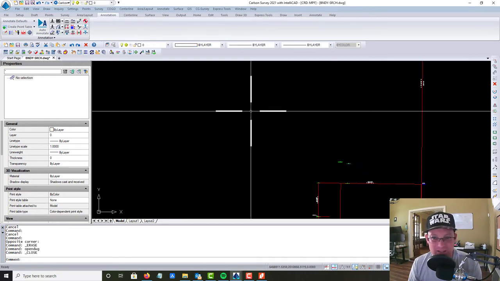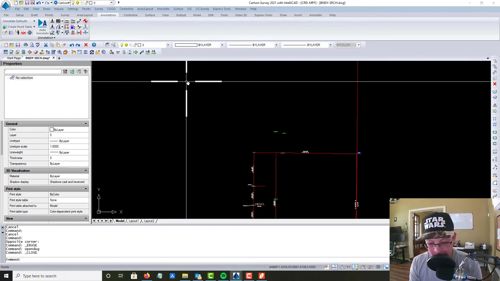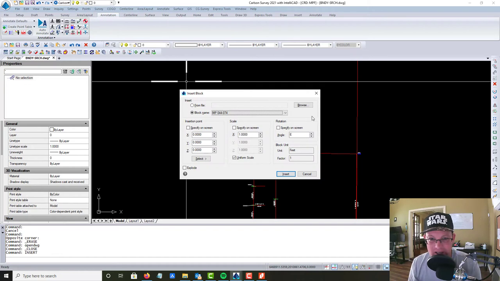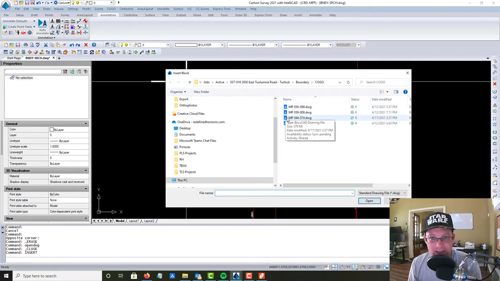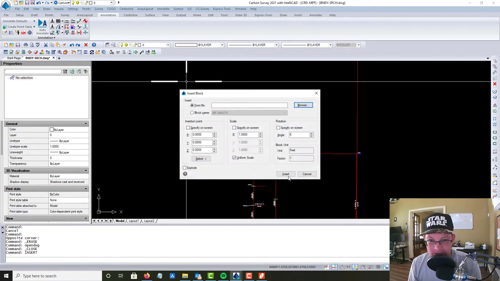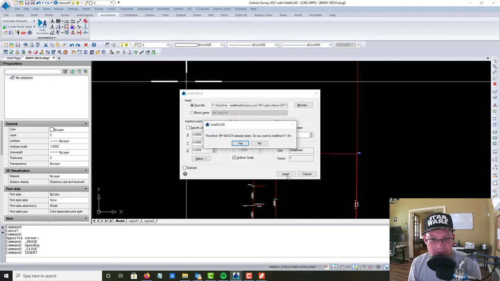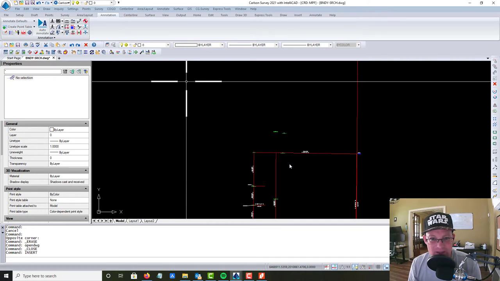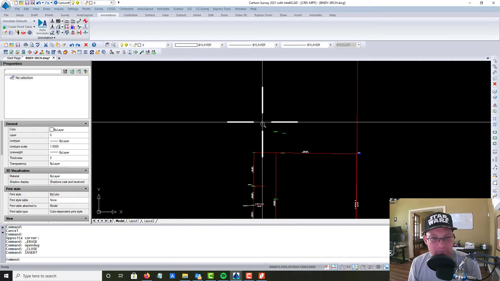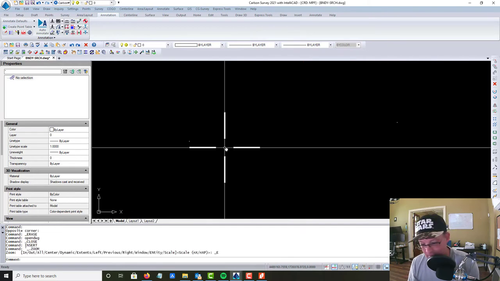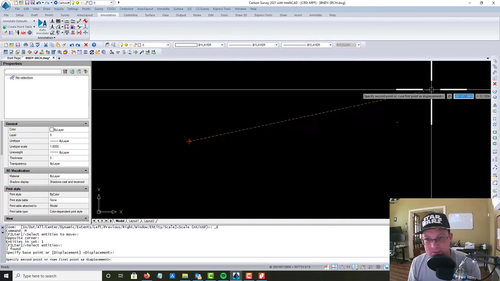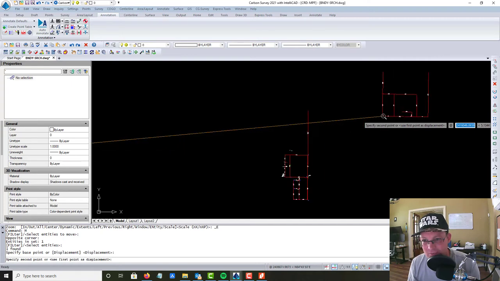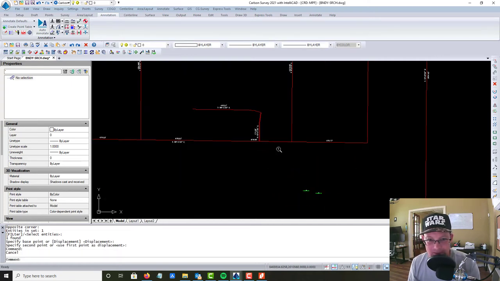And let's go back in here to boundary search. And we're gonna insert this again as a block. And it's going to prompt me to overwrite. I'm going to say yes. Yeah, I want to redefine it. Okay, so here it is. Hopefully this is the drawing that's got the new line work in it. It does.